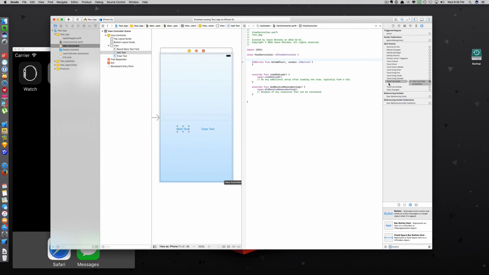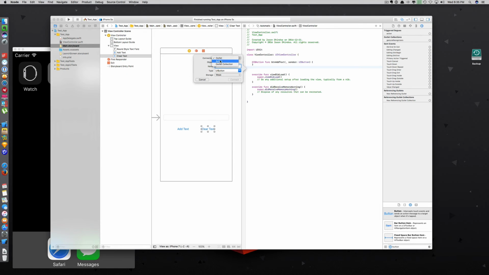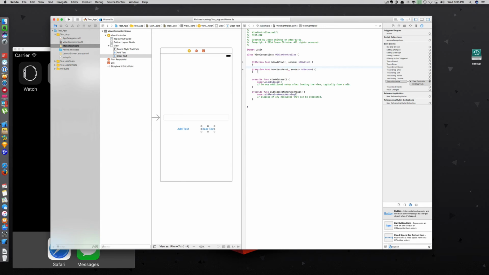You can also see that it created the IBAction by clicking on the button and then looking in the right side of the screen here. So if you look in the connections inspector, you'll see that the touch up inside event is connected to the buttonAddText function, which is what we just did here. So now let's do the same thing with the clear text button. So we're going to change the connection type to action. We're going to change this to buttonClearText. And we're going to change the type to a UIButton.